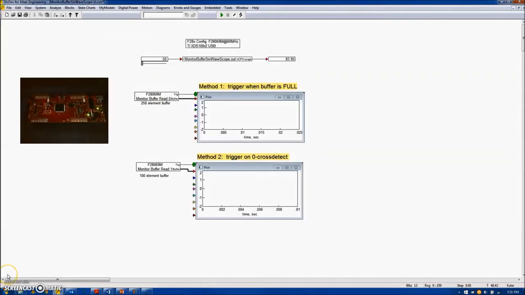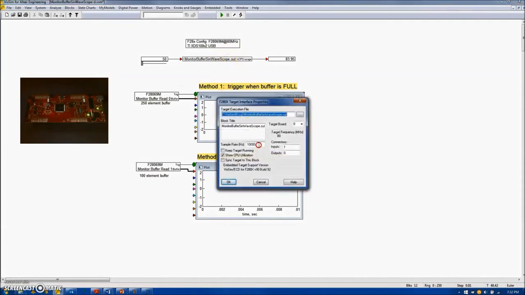We will now run the debug model on the Launchpad, and we will view the monitor buffer outputs. The upper monitor buffer is triggered when the 250 element buffer is full. The lower monitor buffer is triggered when the sine wave being recorded crosses 0, going from minus to plus. The target interface block is configured to run at 10 kHz based on the original diagram, and we've selected Show CPU Utilization, which will allow us to see the % CPU used at the various sample rates.